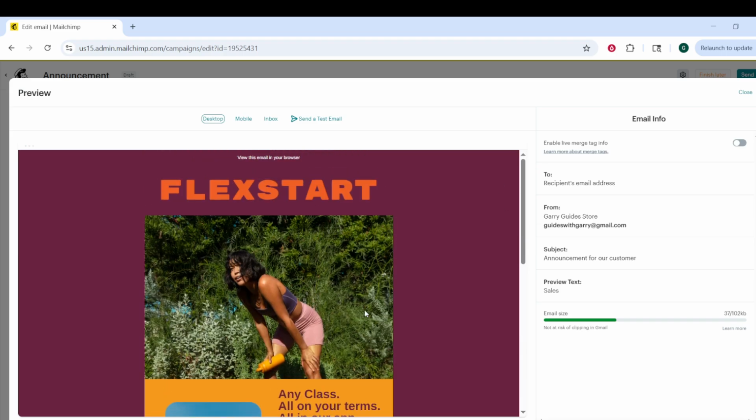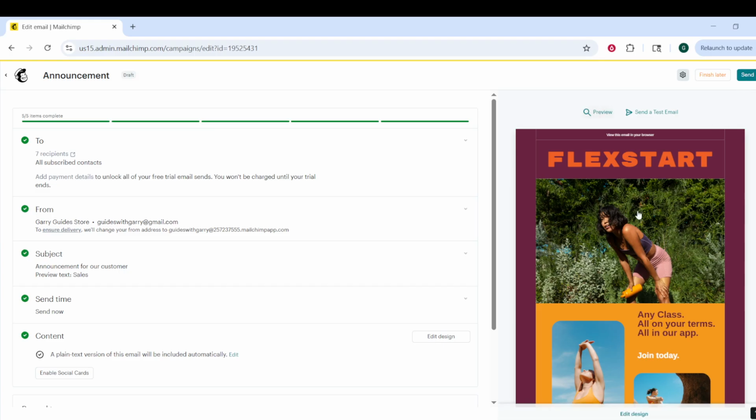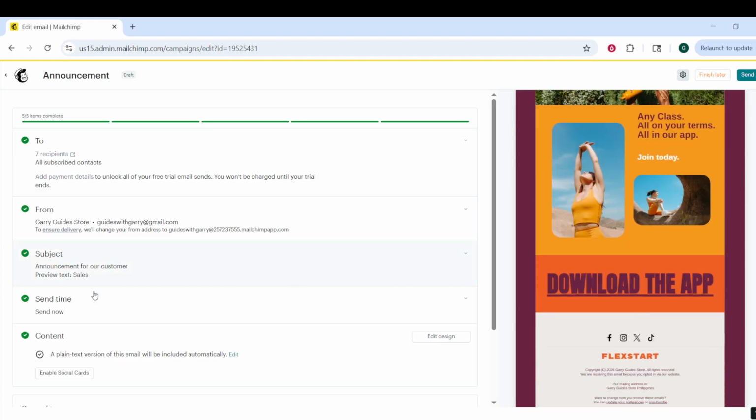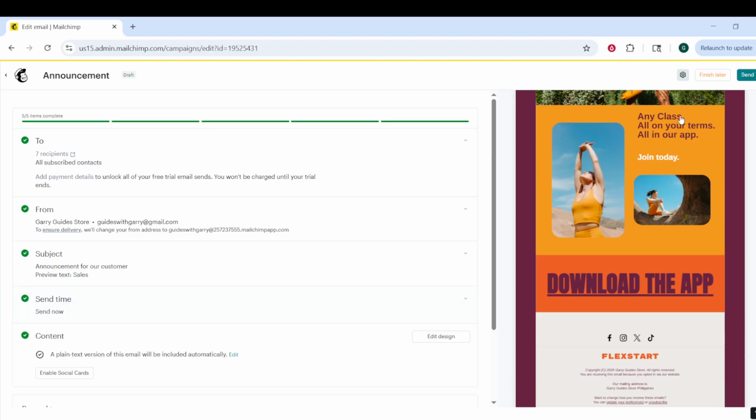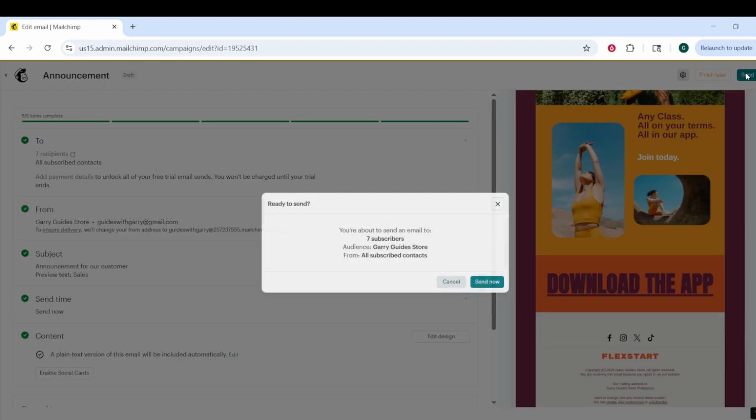Click Send if you want the email to go out right away. If you prefer to send it at a later date or time, choose Schedule instead. Scheduling can be useful when you want your email to reach subscribers at a specific time. Review the final confirmation carefully, and once you are confident everything is correct, complete the send or scheduling process. That covers everything you need to know to create a successful email in Mailchimp.